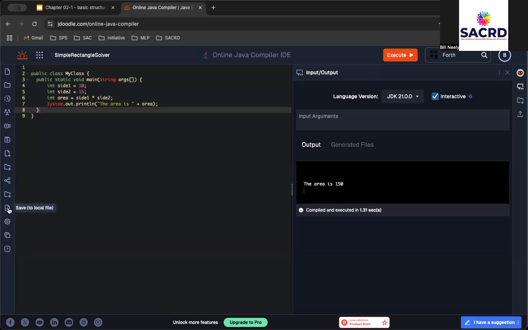You can also download the file to a .java file. If you click this download button, save to local file, then we see that I got a download, my class.java. If you're having trouble with the link, I can upload this .java file to Canvas as well. So either the link to your JDoodle solution or an upload of the .java file. Either one will be accepted for the assignments.